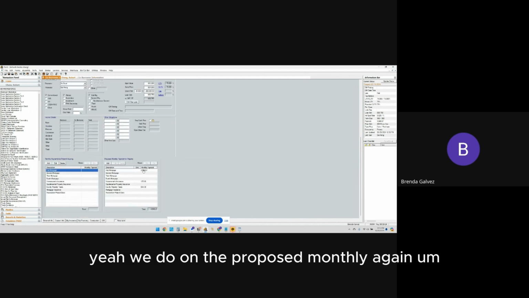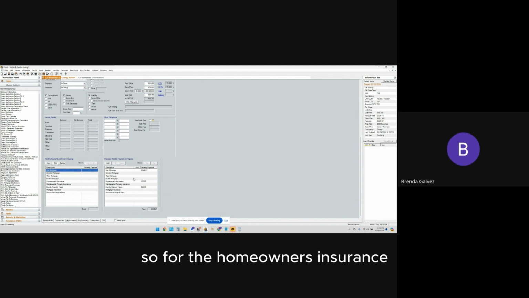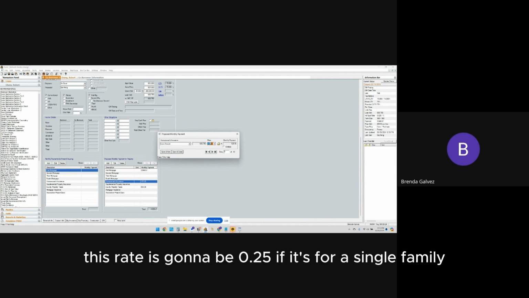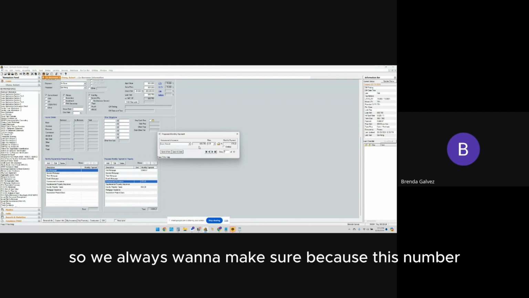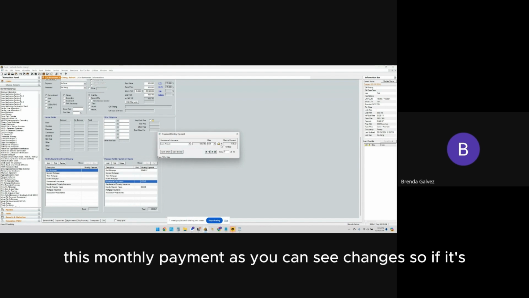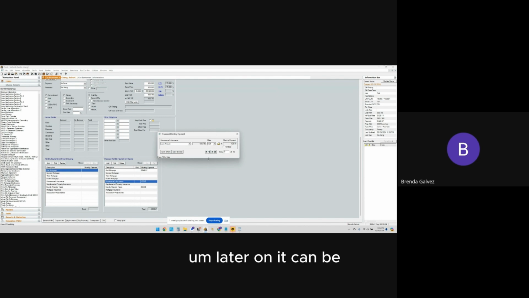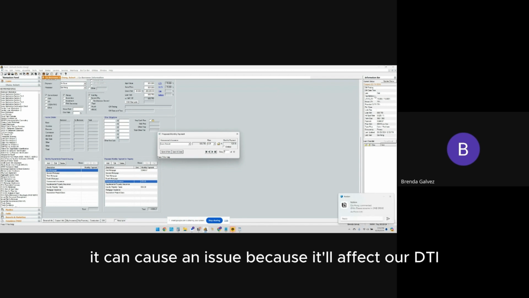Now on the proposed monthly, this is something we always want to double check. For the homeowner's insurance, if it's for a condominium, this rate is going to be 0.25. If it's for a single family, it's going to be 0.35. We always want to make sure, because this monthly payment changes. If we're quoting 0.25 and this is a single family, later on it can cause an issue because it'll affect our DTI.